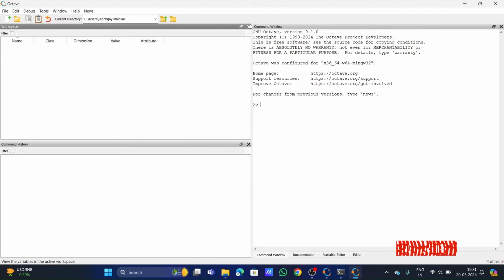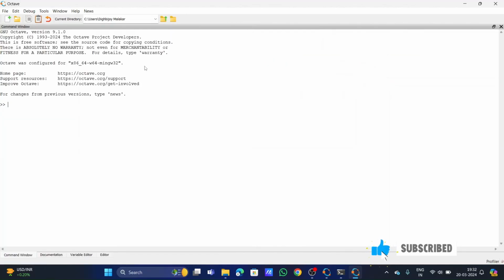This is the user interface of GNU Octave, how it looks like. You can use it for your BTech curriculum coding purposes like digital signal processing and basic simulation lab.